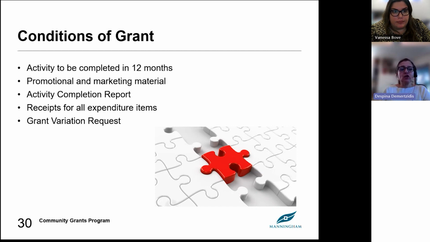If your project changes along the line, please contact us and we can put through a grant variation. We don't want to get to the end of the grant and look at your project completion report, activity completion report, and see that different things have happened to what we funded. That is not where we want to be at the end of a program. If anything changes, and things do change, just call us and let us know.